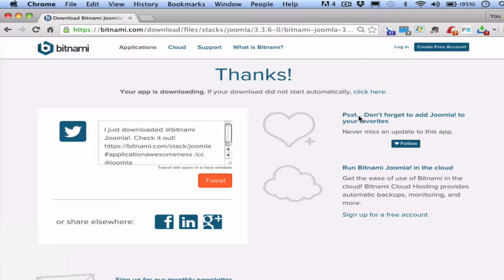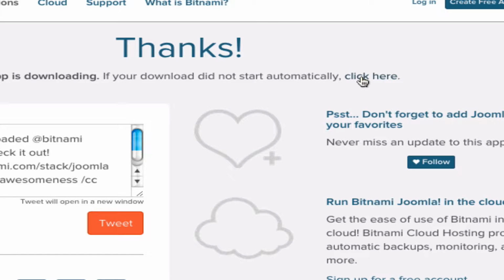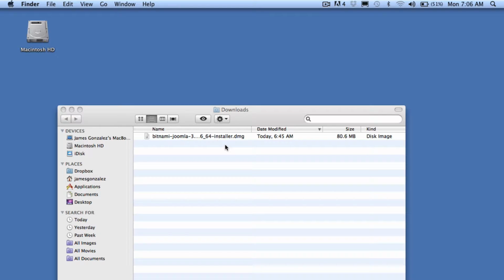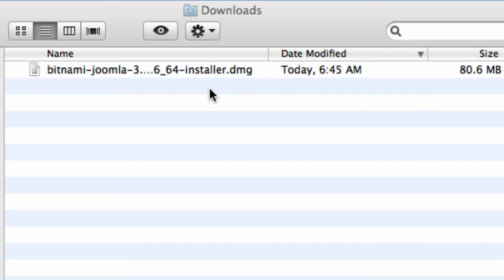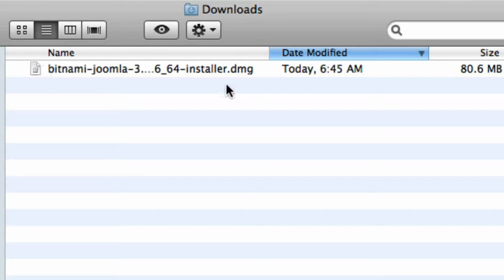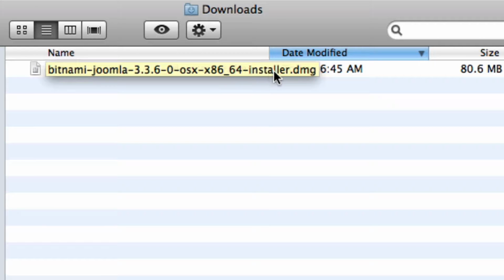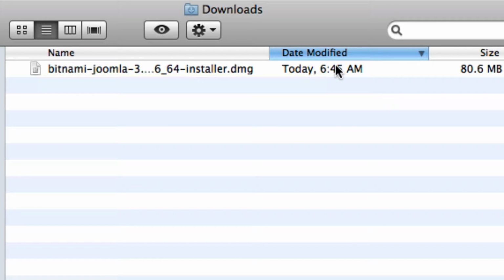And if your app doesn't automatically download, you can go ahead and click on the Click Here link to get the download started. Once the installer file is finished downloading, locate the file on your computer and simply double-click it to launch it. I've downloaded it here to my Downloads folder. I have a DMG file, which is for Macintoshes. Windows machines will have an exe file if you've downloaded the correct installer.